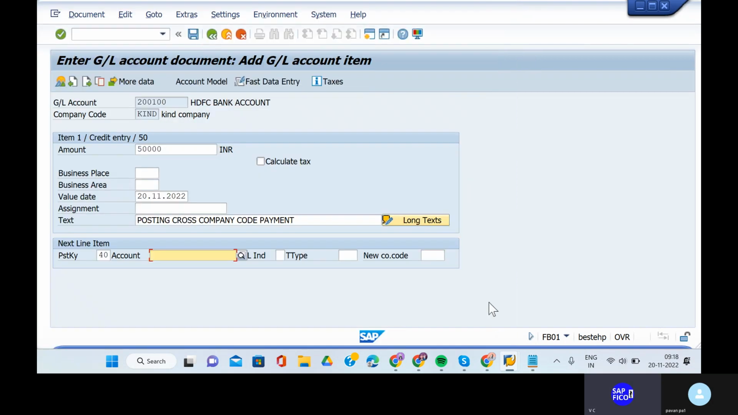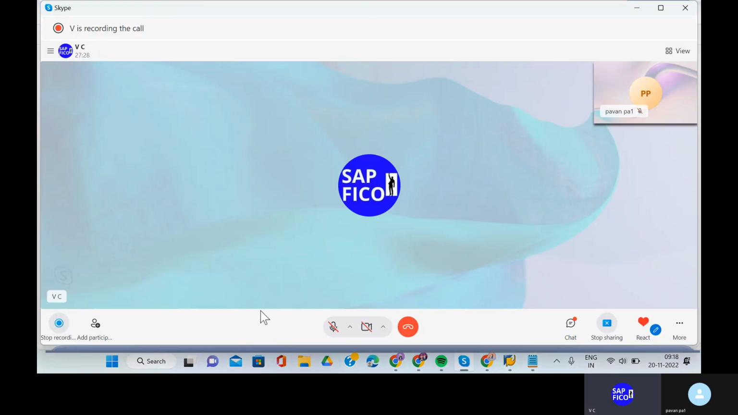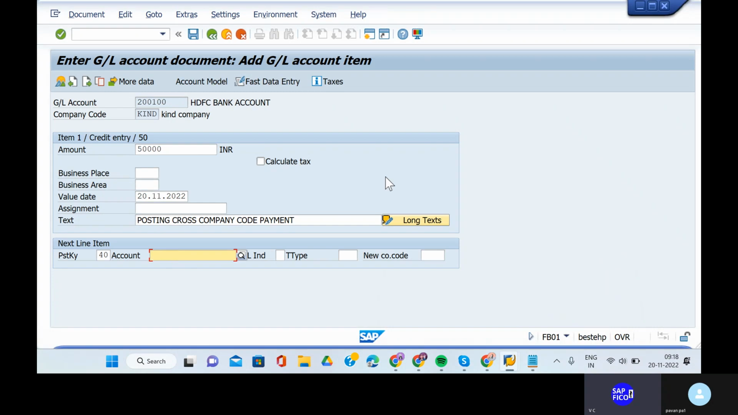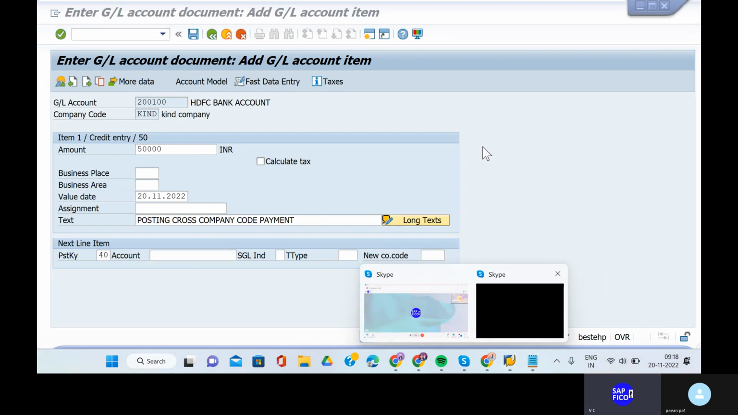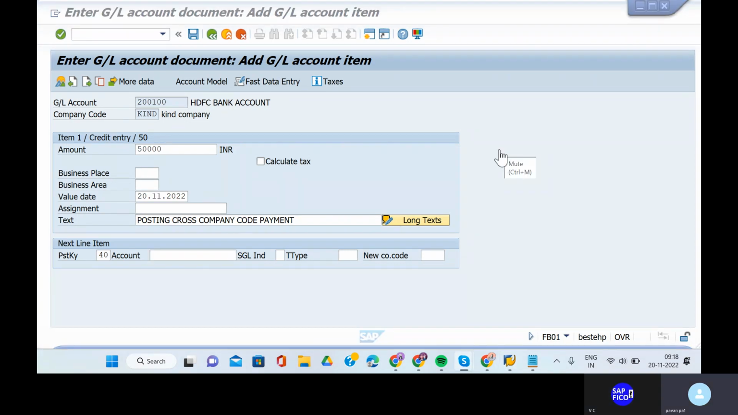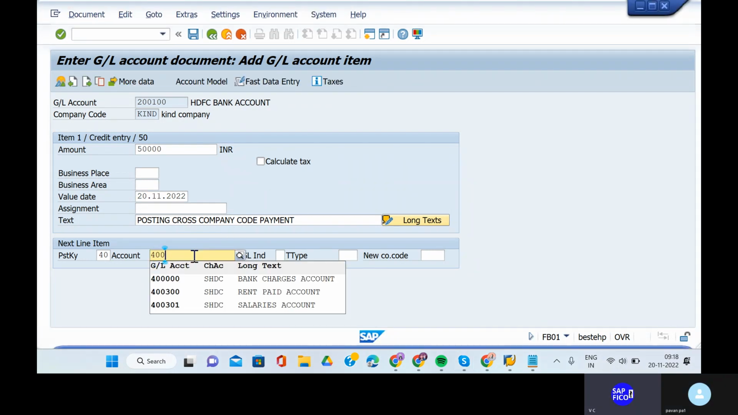I think you are not getting the salary account, right? You no need to worry. Just give the salary account as, what is the salary account number? 400301, right? I think so. But we actually gave the salary account in ship only. No issue. Automatically, we will give the new company code here. No need to worry. That is the beauty of cross company code postings.